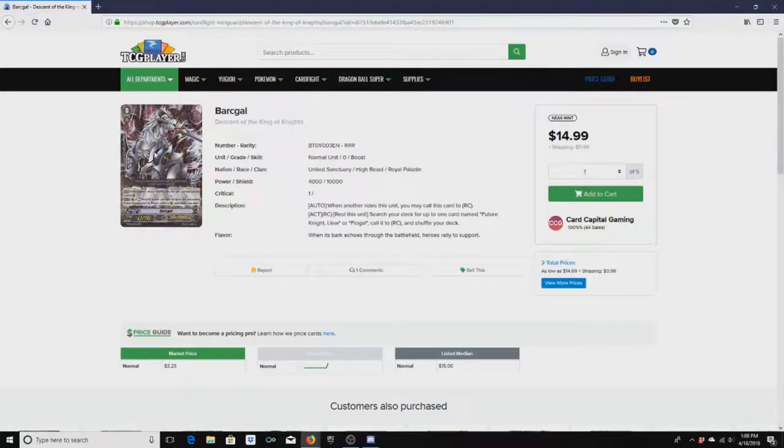Barcgal, just in case you don't know what this card does, because you're new to Vanguard and you haven't watched the show from season one forward, like a noob! I'm sorry, that was just me. So Barcgal. He is a forerunner. May be put to the back of your guard when another unit rides over him. Rest this unit, search your deck for up to one card named Future Knight Lou or Flogle, call it to rear guard, and shuffle deck.